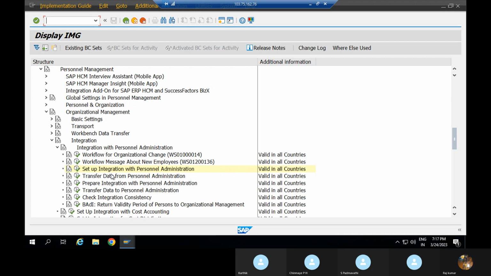Now, it shows what? It shows when we are going to create OM objects. In the PA module, employee is there. And when we are hiring an employee in the PA module, then we need these objects. Suppose I am going to hire an employee.